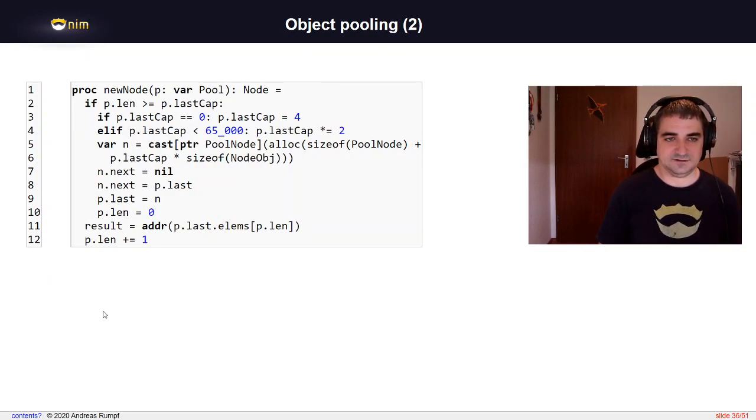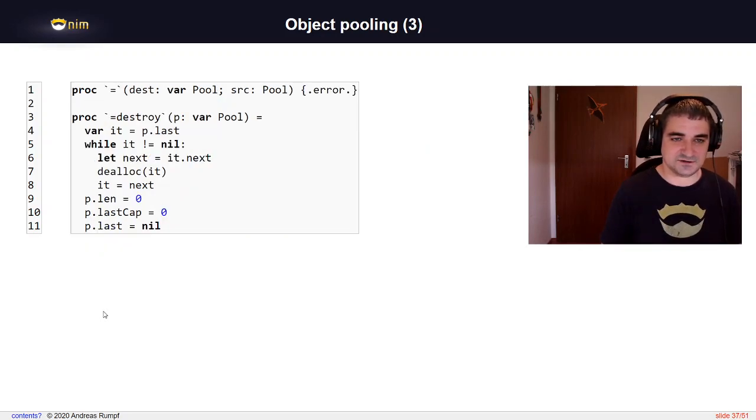You need to write an allocator that can return these nodes from the pool. And as you can see, there is some logic involved here, how to size the capacity so that we end up with a good runtime. So this was tuned for this benchmark. And here we can say, okay, I don't want to copy a pool accidentally at all. So I say the assignment operator is an error, so do not use it. And the destructor goes through this list of memory blocks and frees everything.